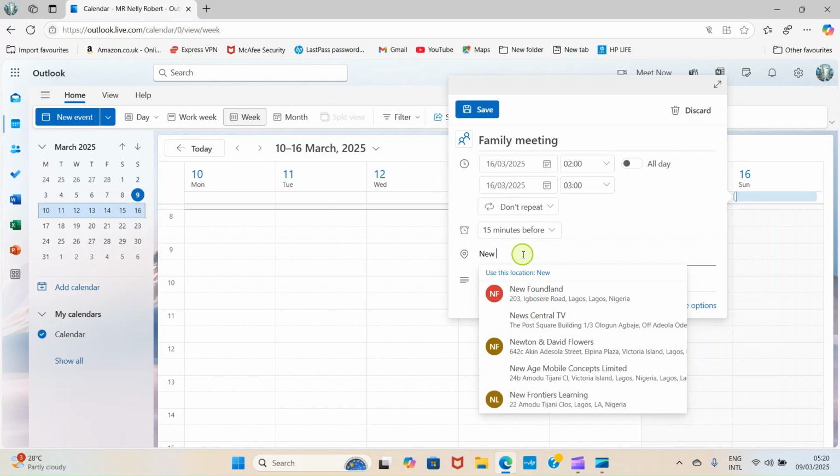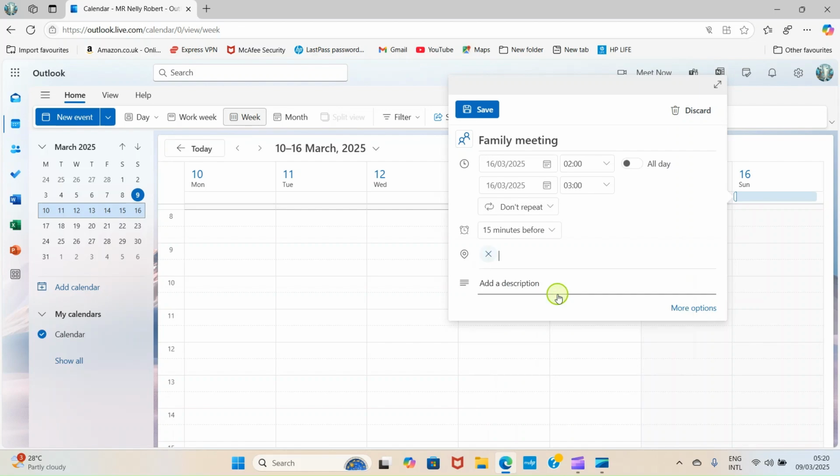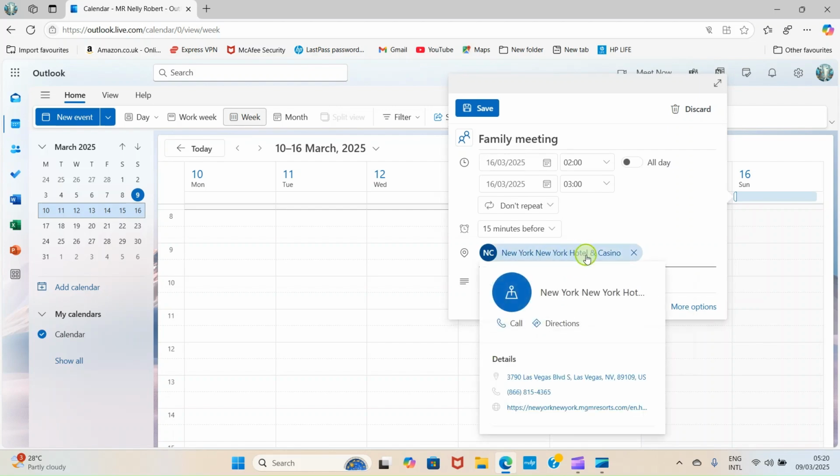Okay, so just type a location. If it has been captured by Microsoft and added in their location app, it will show up here. So let's see here. You can see this one, New York Hotel and Casino. All right, 3790 Las Vegas Blvd. So let's say this is the location I want the meeting to hold. I want all my family members to gather here so that we have a family meeting. I will select it. Okay, you can see the meeting has been added.